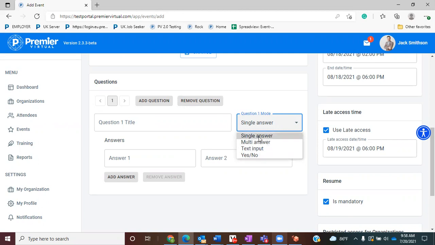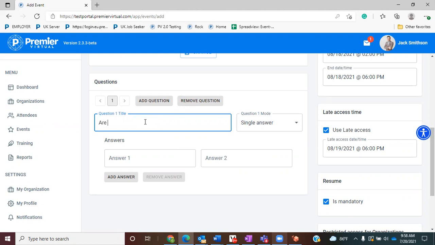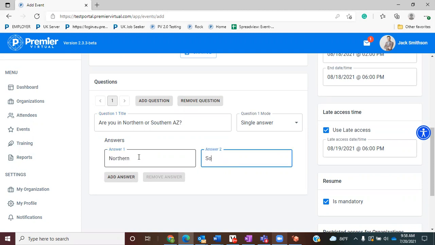So for my first one, I'm going to do a single answer. So I'm going to ask, are you in northern or southern Arizona? My answers are then going to be northern and southern. I have selected single answer, which means that the attendee can only pick one option.